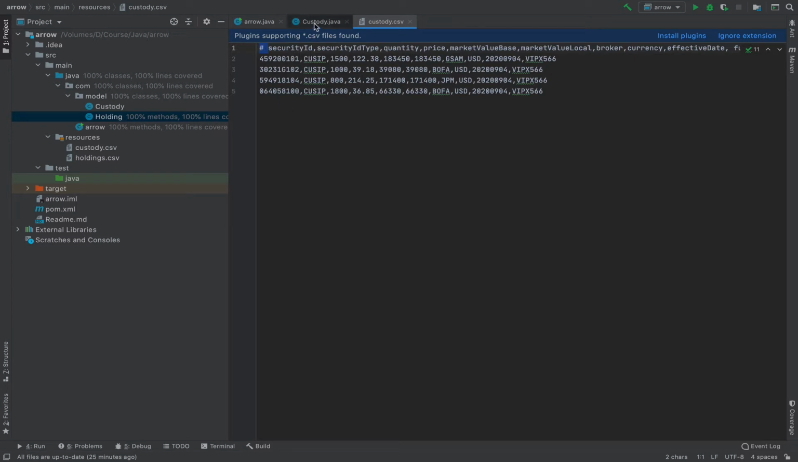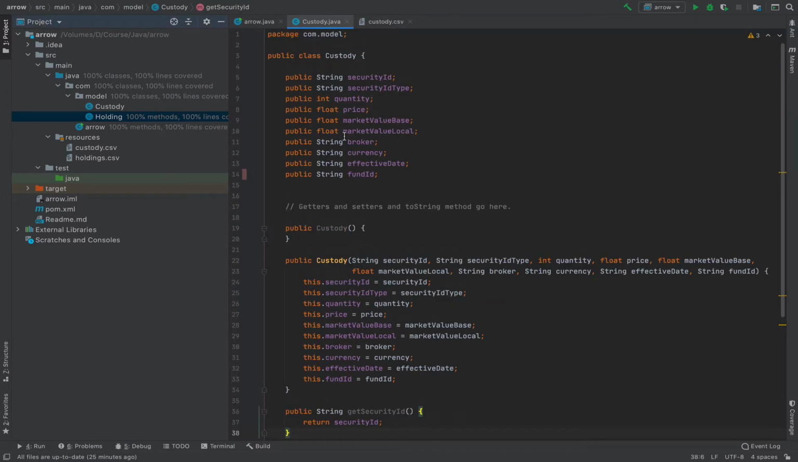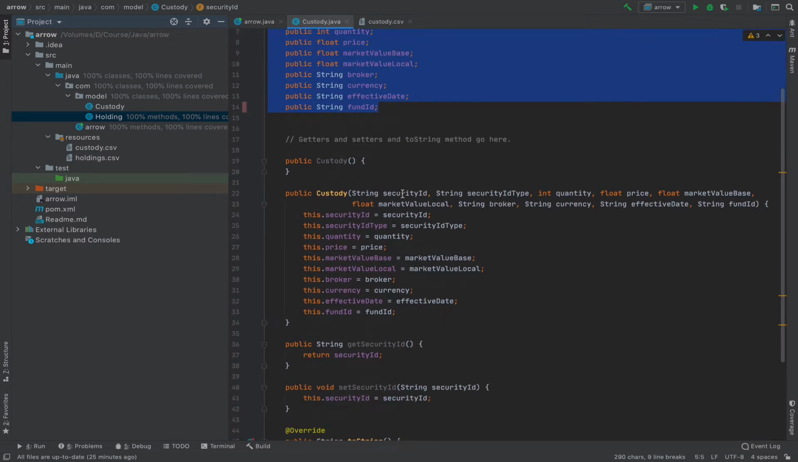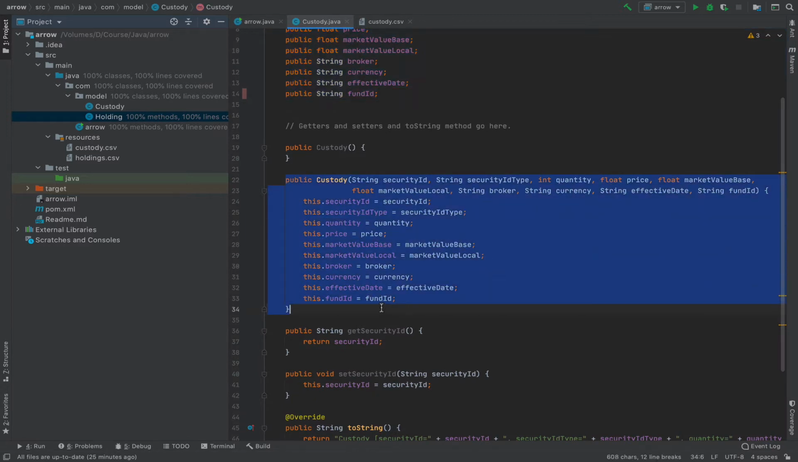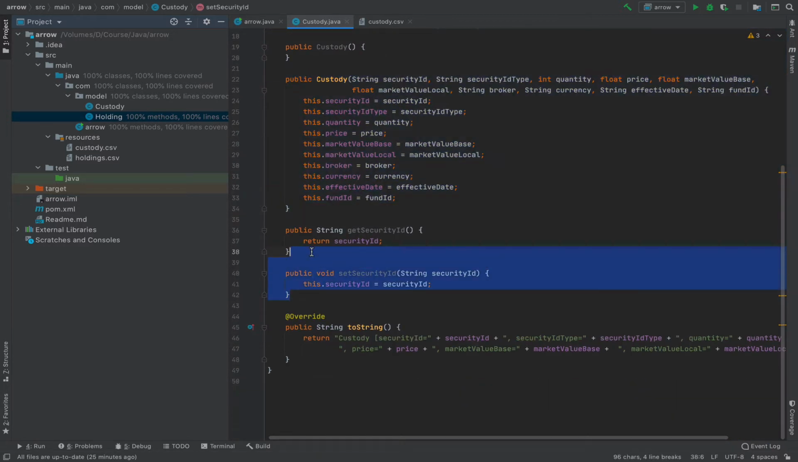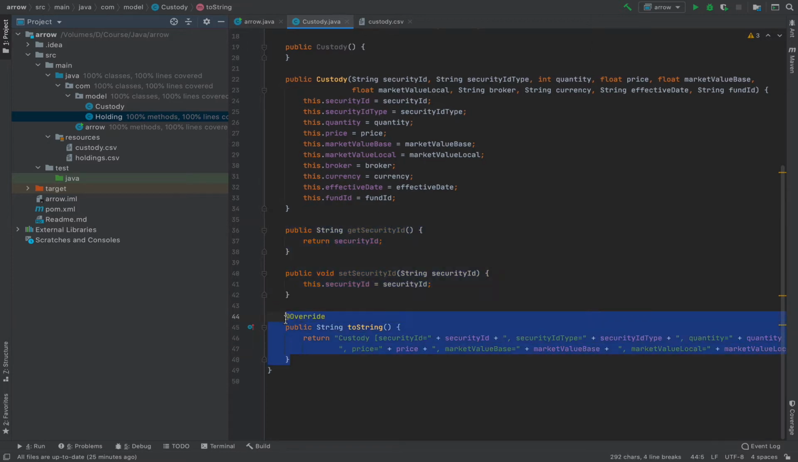I also have a model class for custody, which simply represents the list of columns, as well as a constructor and some getters and setters. In this case, I just have one getter and setter. If you have to do this, you'll have to do it for every single column over here. And I also have a toString method just to print out nicely on the console.